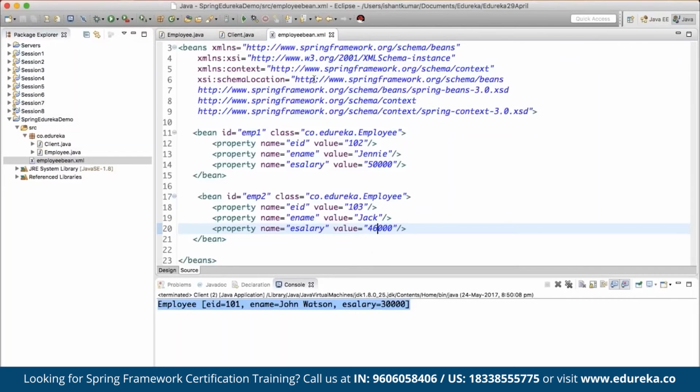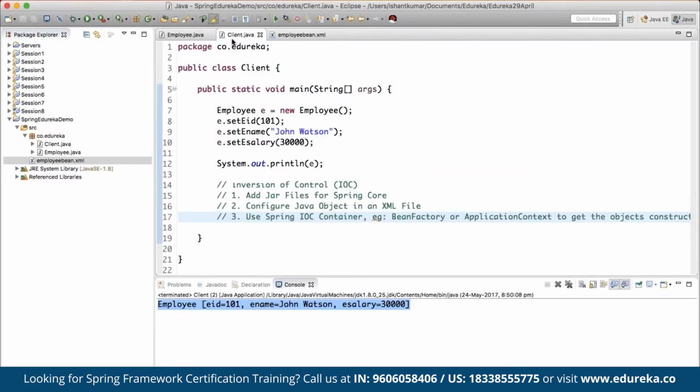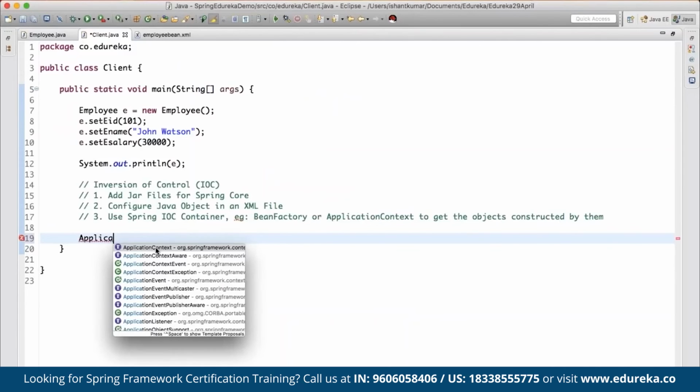So the first thing was to link the jar file. The second thing was to configure my objects as key value pairs, where the keys are attribute names and the values are the exact values which the object will hold for its attributes. So this is the state of an object. Now what is next? The next part is to use the Spring container in my client class, the Spring IOC container. I'm going to use the application context here. Let's see how we can use the application context. So you say application context, as you can see here.